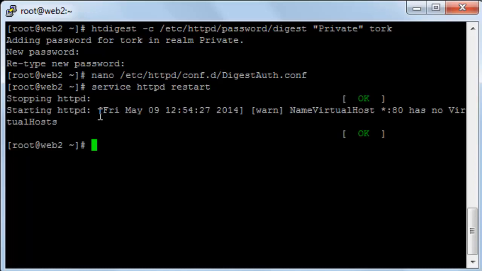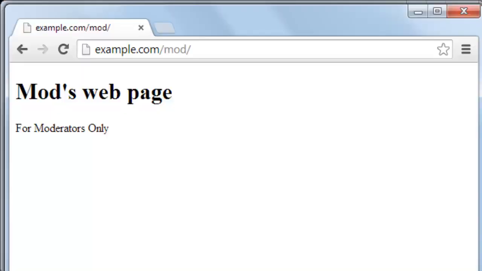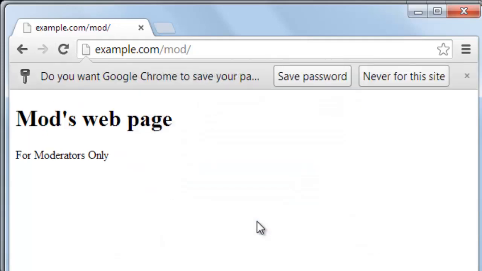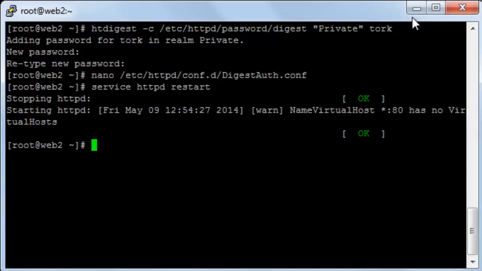It has completely restarted. Now let's try to access the web page over here. I will refresh the page, and it will ask me for the username and the password. As you can see, it has accessed successfully. Just like basic authentication, you can add another user if you like. So let's see how to add another user.